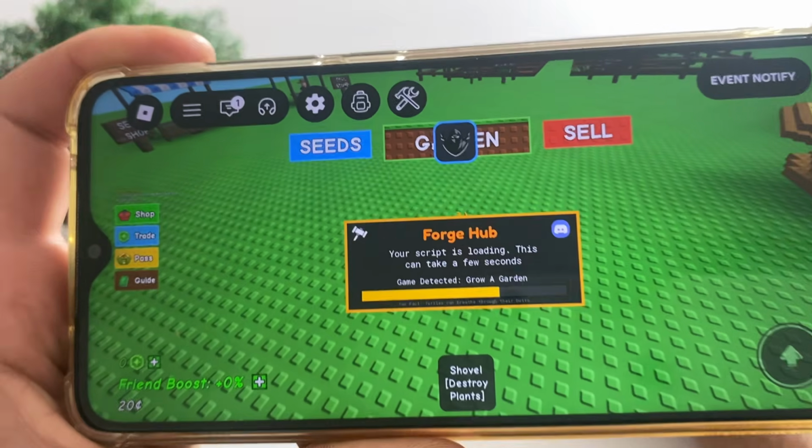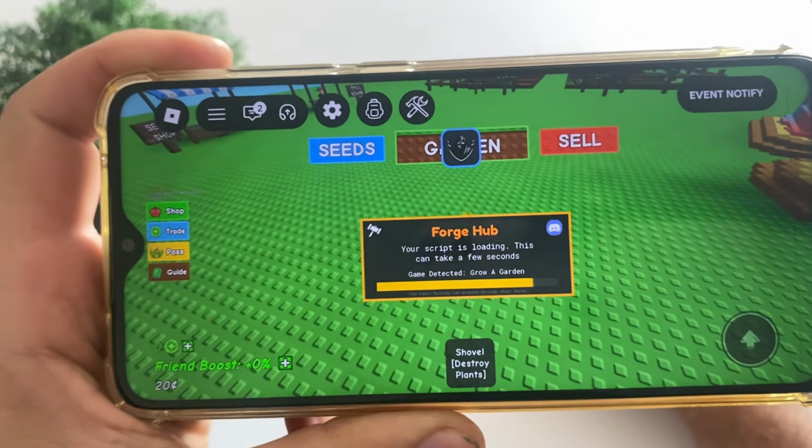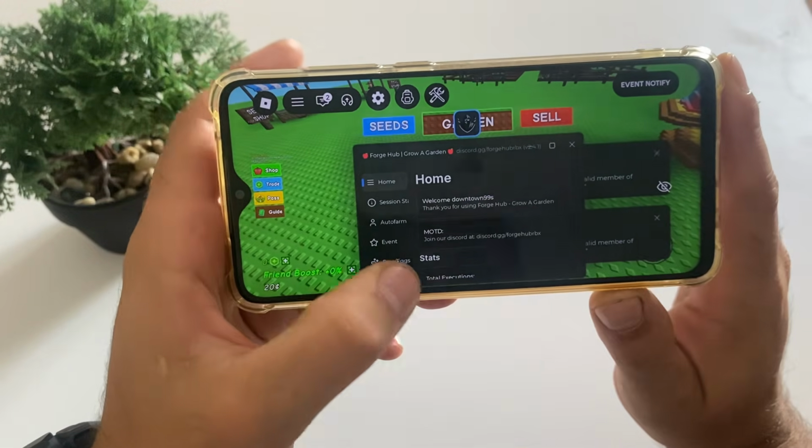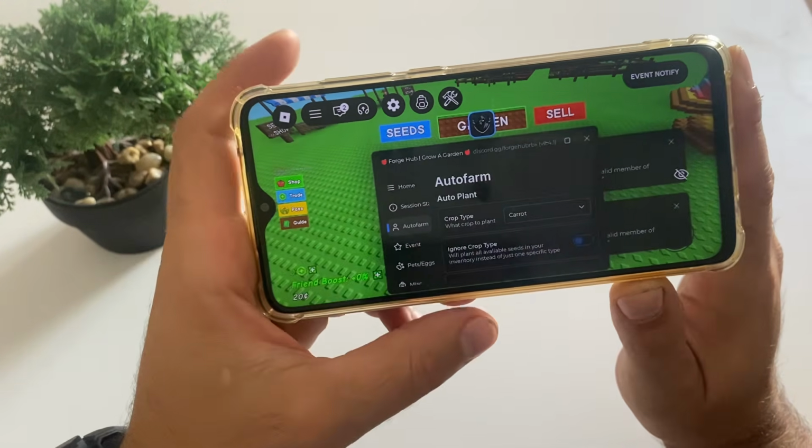I have this Photoshop. Just wait and let's see, guys. Look at this script working perfectly.